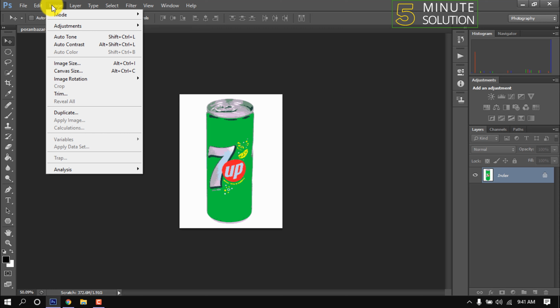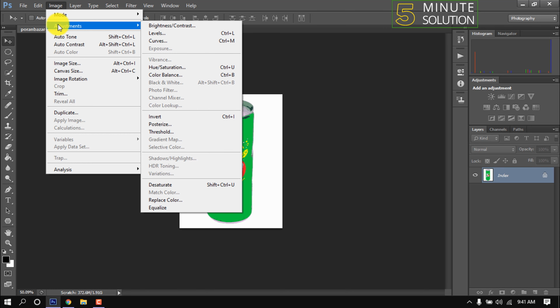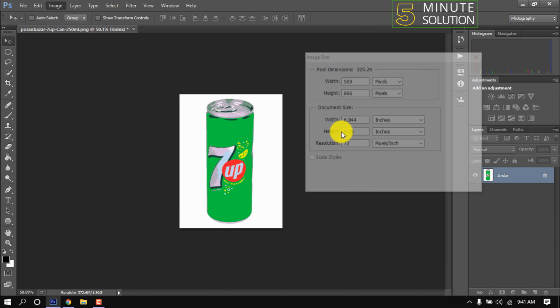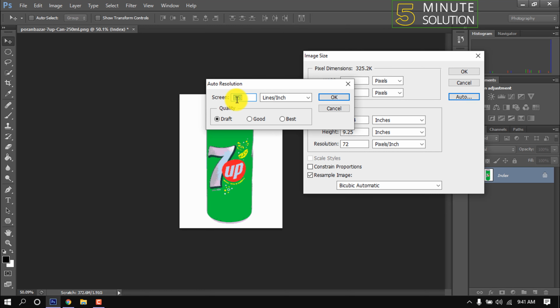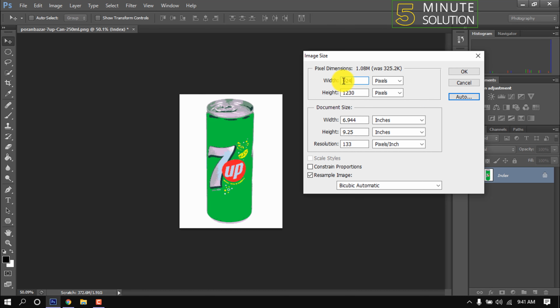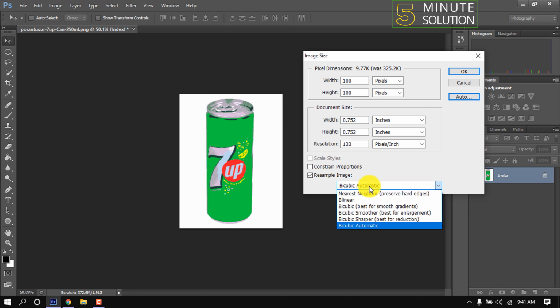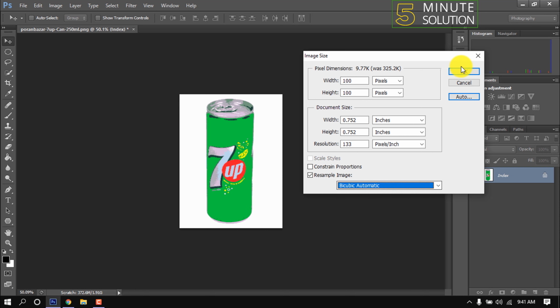Again go to Image Size, click on Auto, give here 133, quality dropped. Okay. Width and height will be 100 by 100 pixels. Select here Pick Automatic. Okay.